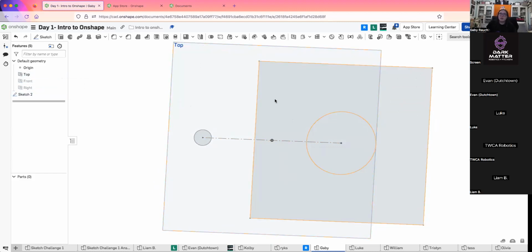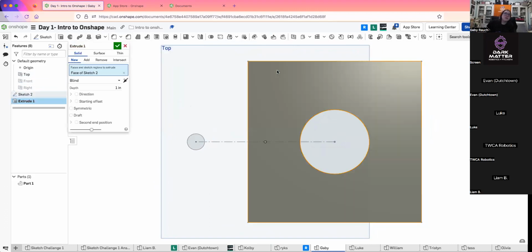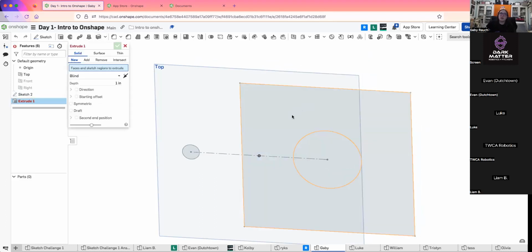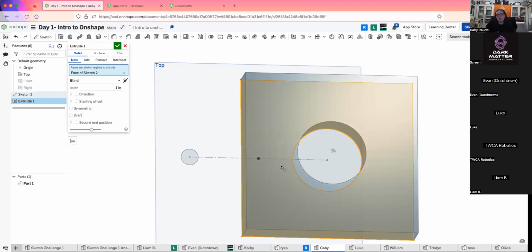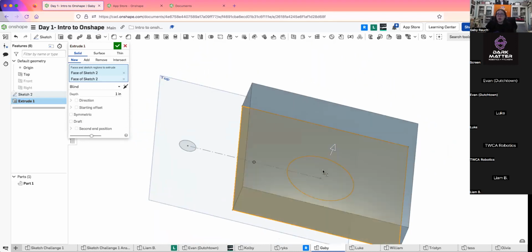If I scroll over this, it's going to highlight in yellow what I'm about to do. To make that 3D, you have all of these different extrude options. There's not as many in here that you're going to use, and I'm going to go over them. Extrude is probably going to be your most used one. You press extrude and then select the sketch region or sketch entity to extrude. So go ahead and extrude your rectangle or whatever where it would have a hole in it.